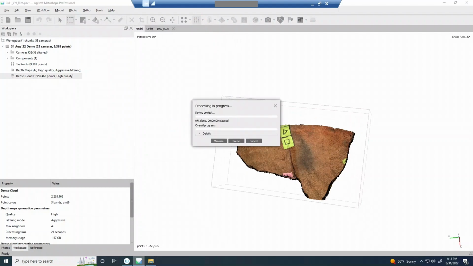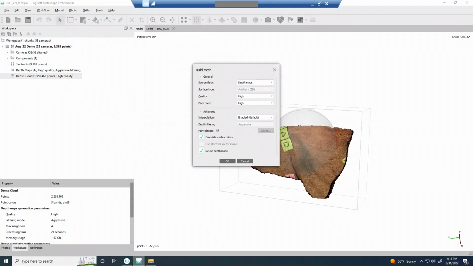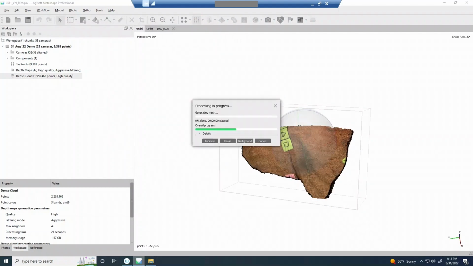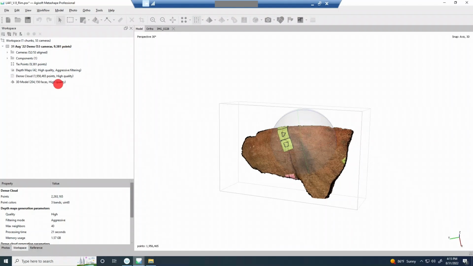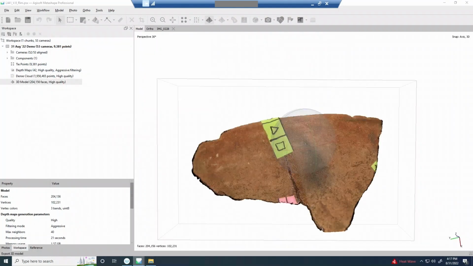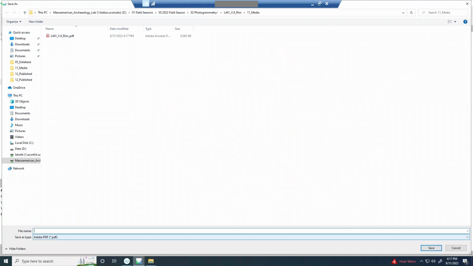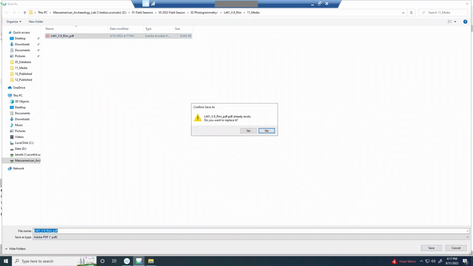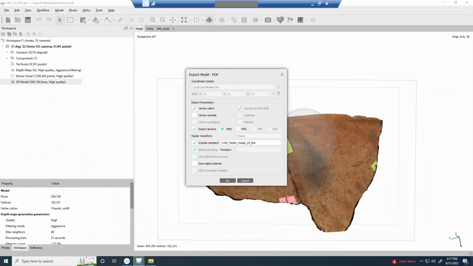Next step is to generate mesh. I enabled interpolation to help fill in empty areas of the model. The resulting mesh looks pretty good. We're going to export the model as a 3D PDF, which we'll label with the name of the model to associate it with the artifact. Let's take a peek at the model here.